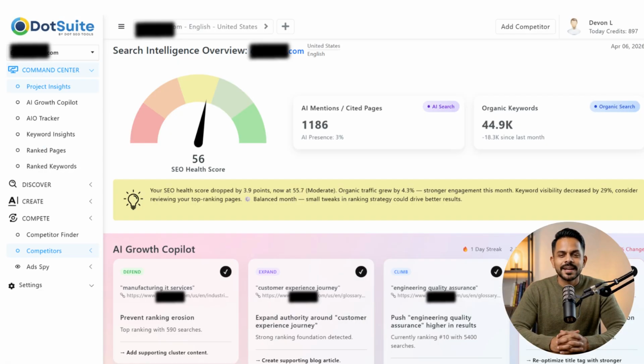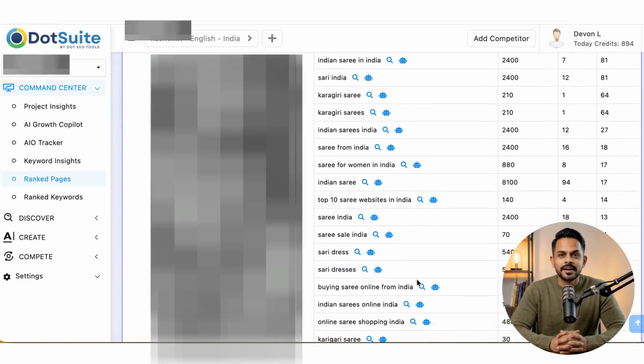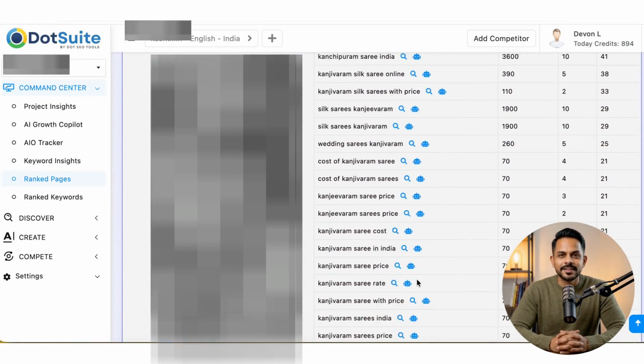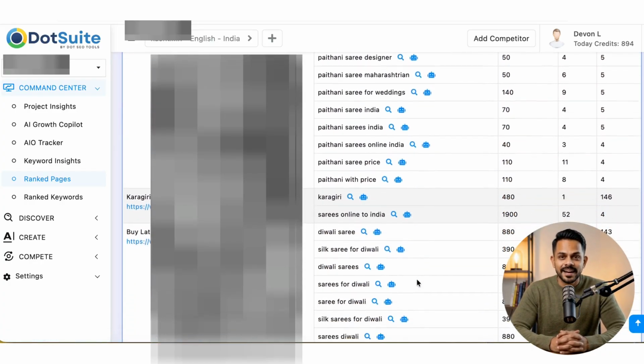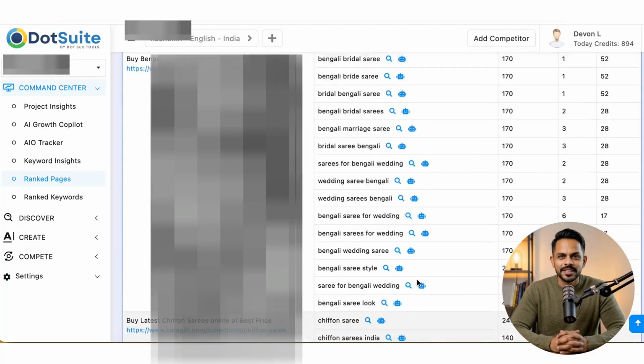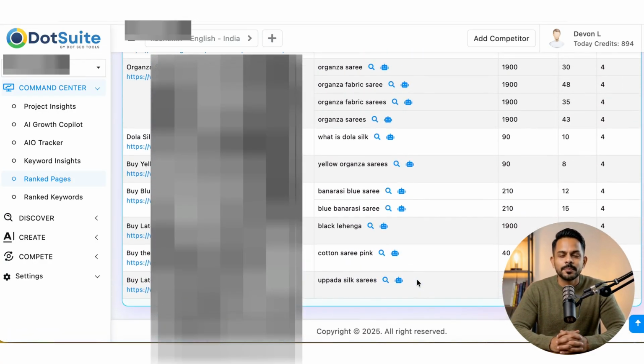Now there's another way to access this. You can also go to the left menu under Command Center and select Ranked Pages. Here you can enter your competitor's domain, choose the target country and language, and run the search. Now you'll get a complete list of pages sorted with high traffic pages at the top. Here, the traffic you see is estimated traffic calculated based on typical ranking behavior and keyword positions. This helps you understand which pages are likely bringing the most visibility.